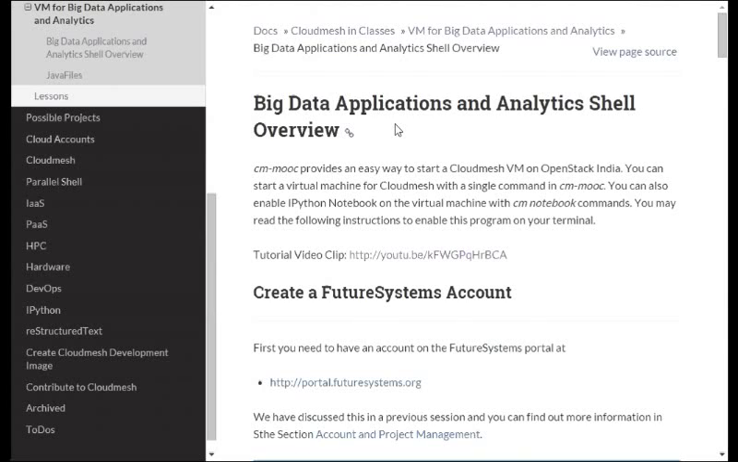Hello, in this tutorial we are going to talk about how to run Python or Java programs on FutureSystems. This is for the big data applications and analytics classes. FutureSystems is cloud computing resources including OpenStack with the latest release such as OpenStack Juno or OpenStack Kilo.